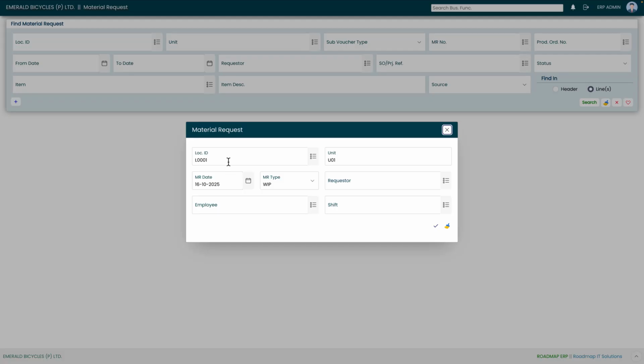Here we have a location ID. When you give your location ID, a unit will be fetched from your masters. Then you have your MR date, the material request date. Then your MR type, which has different types. Customer is raised when materials are required to fulfill your customer order. Department is created by an internal department to get material from the stores.